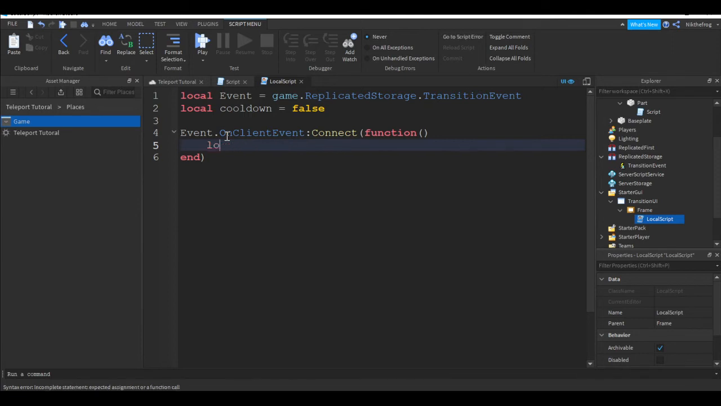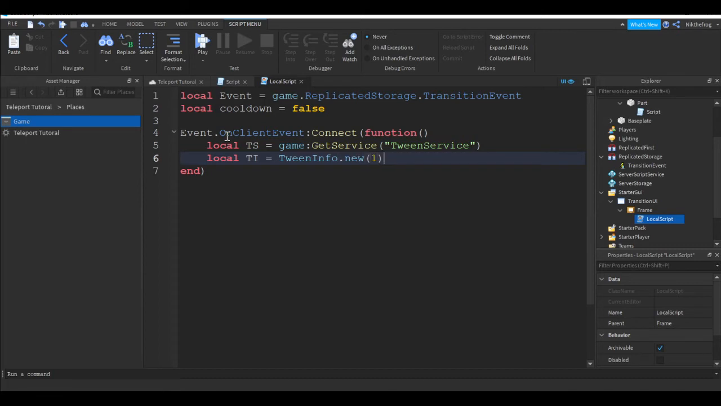So next you want to do local TS equals to game colon get service and then tween service. So we want to get the tween service. Then we are going to say local TI equals to tween info dot new, and you want to add a 1 inside of there. Go to the next line.